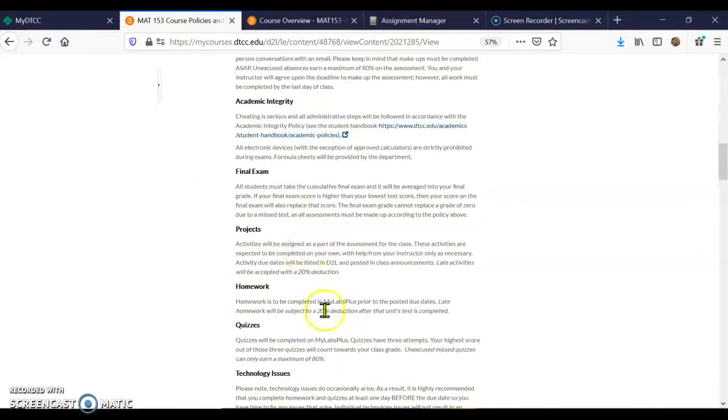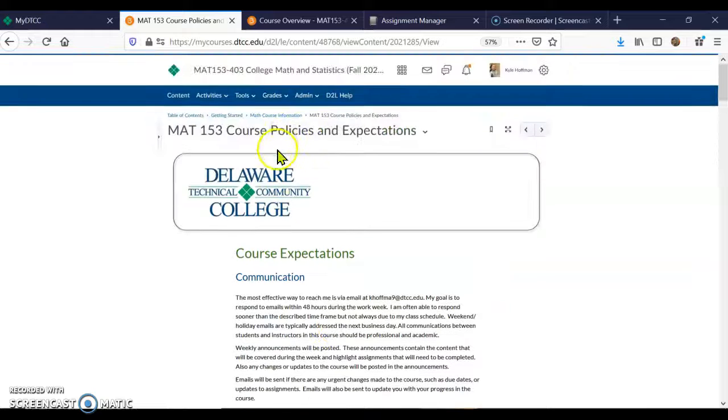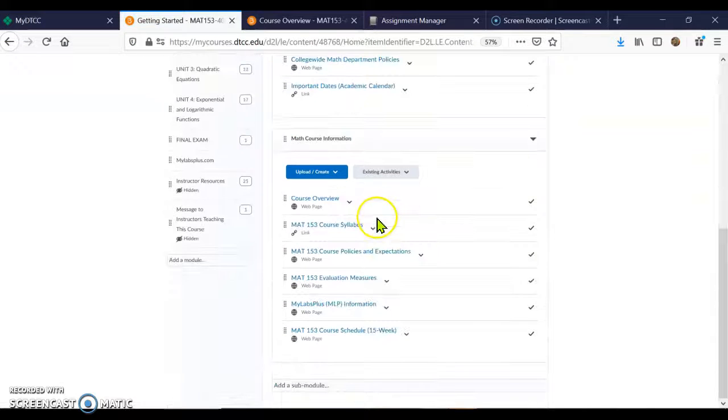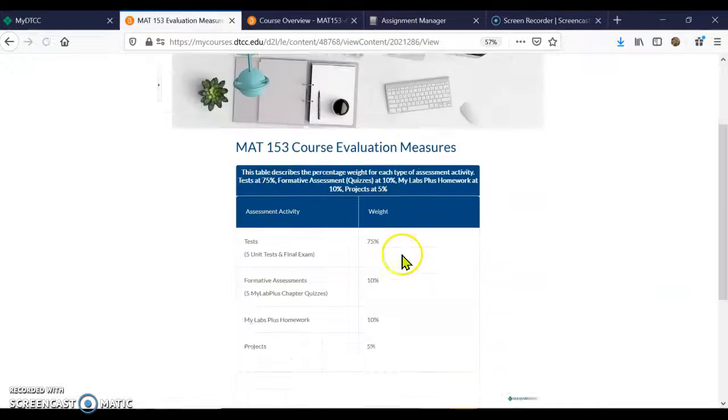All of our work is going to be accessed in Mylabs Plus. I'll make sure I show you that. But make sure you take a look at that. Back to Getting Started here. So we've got evaluation measures, which is just a write-up on where your grade's actually coming from. Take a look at that real quick.